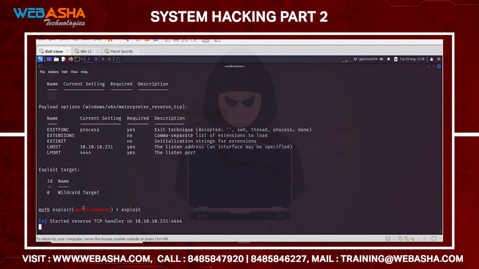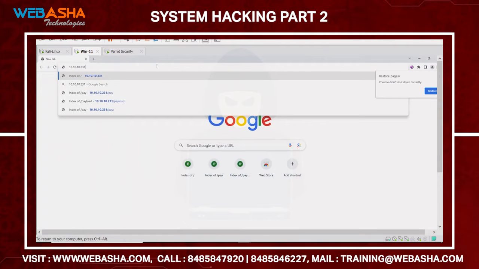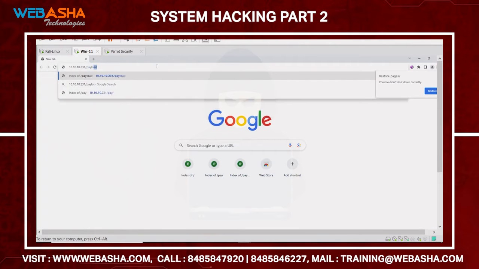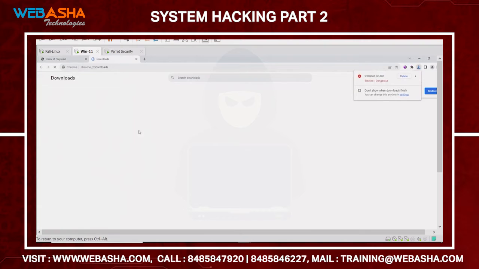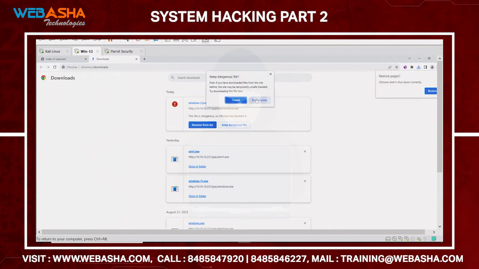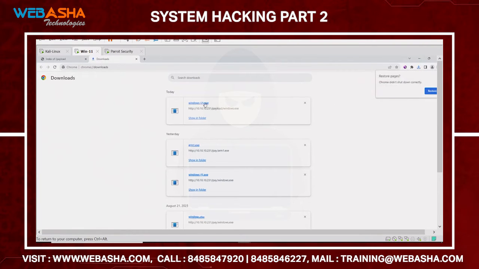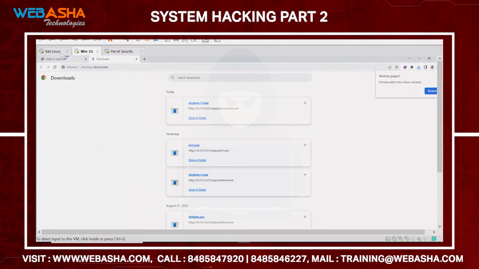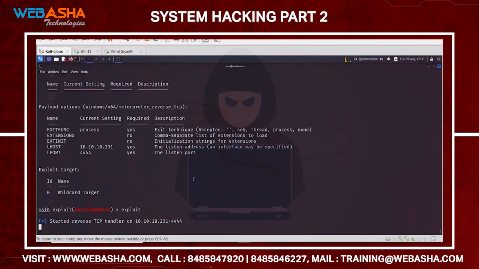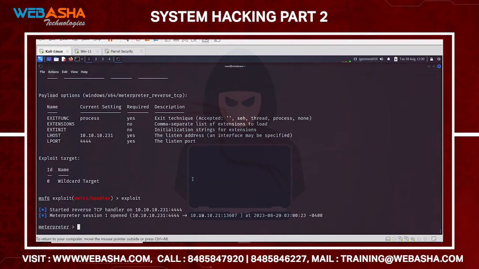For testing purposes, I'm going to run that payload on my Windows machine. Do one thing, open the browser. We have this IP, and then a folder named payload. Hit enter. If you notice, now we got a file. Now simply download this file. We have a warning for it, it's not a problem. Let me copy this file, download it, and now simply run it. Once you run it, if you notice, here we got a Meterpreter reverse TCP shell.